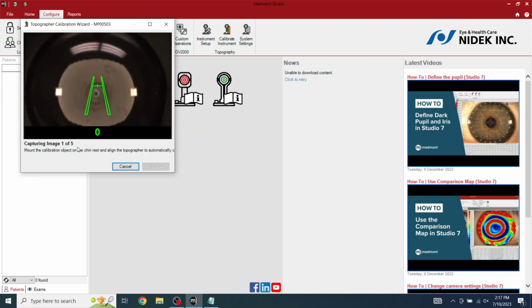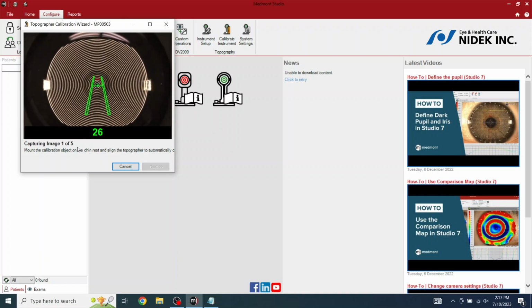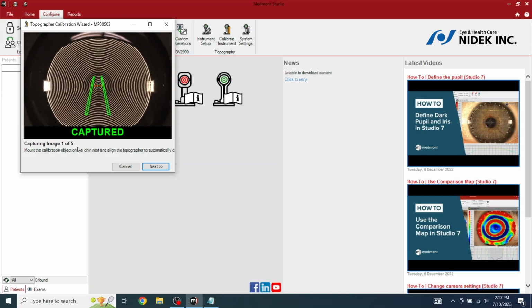As you can see here, the calibration ball has the reflection of the rings from the topographer. There's a runway, and there's a crosshair at the top of that runway, close to the top. That crosshair needs to be in the center of the eye or model eye to calibrate or to take examinations on patients. As you move this in, the red line must bisect the crosshair to capture automatically.